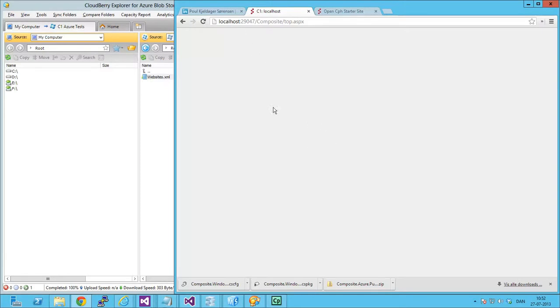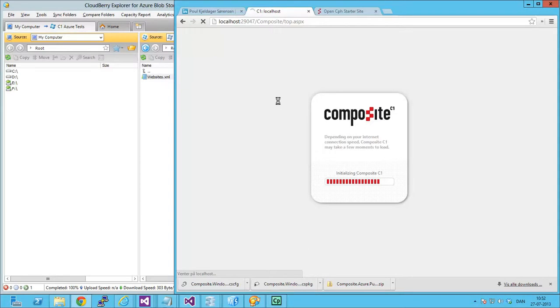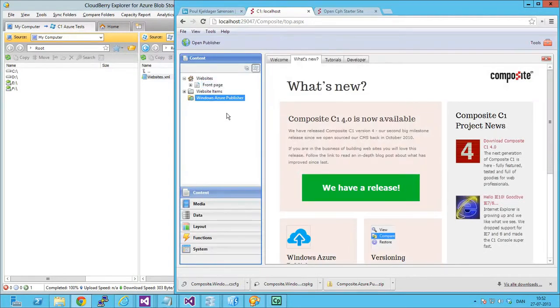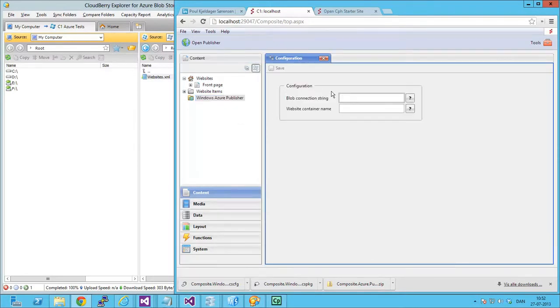So it's restarting the site now that it's deployed the package, and now we have this AzurePublisher. So we can try to configure it. I click and configure. We have to give it a connection string and a container name. So while I get those, I'm just gonna stop recording so you don't get my key.